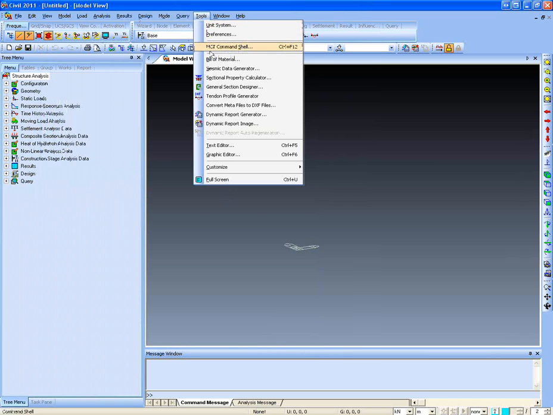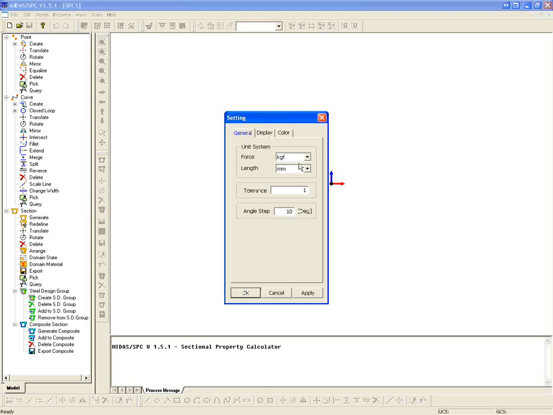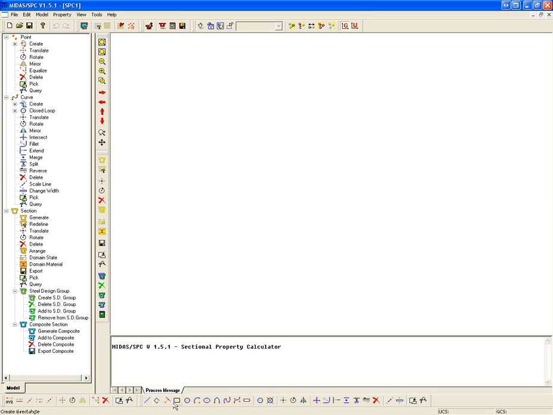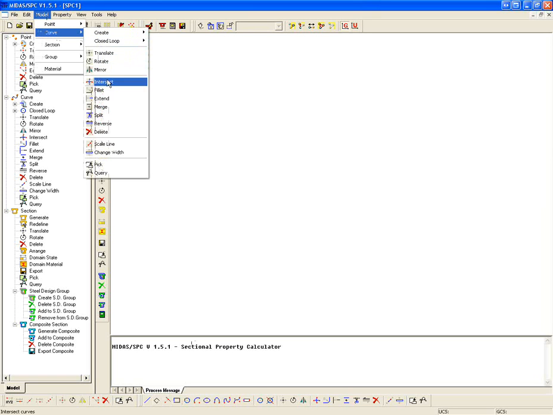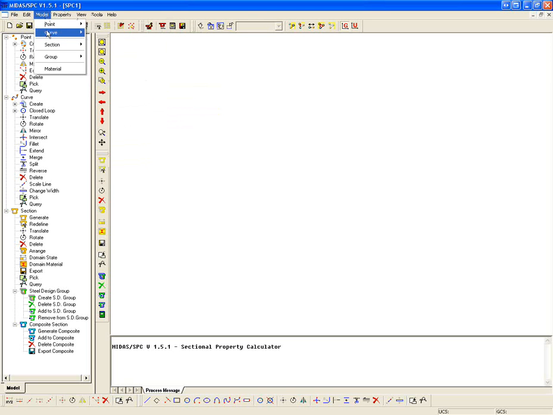If you go to tools, you will see an option, section property calculator. Section property calculator is a very versatile module of Midas Civil which allows the users to create sections either by using the inbuilt geometry of the section property calculator, such as you can create curves, polylines, or you can create rectangles, circles, ellipse, and cubic curves, etc. Or you can import the section that you have previously modeled in an AutoCAD drawing sheet.